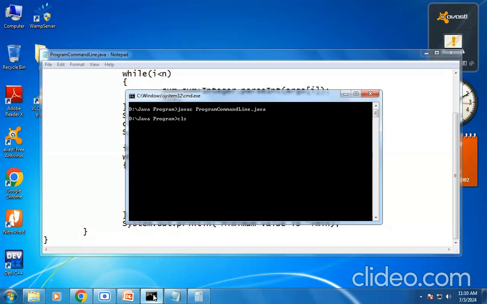Then give the values. I am writing java, then the program name, and I will give the arguments 15, then 78, then 0, 26, 45, and 21. How many values have I given? 6 values. So the result is the minimum value. The minimum value here we have calculated to be 0.